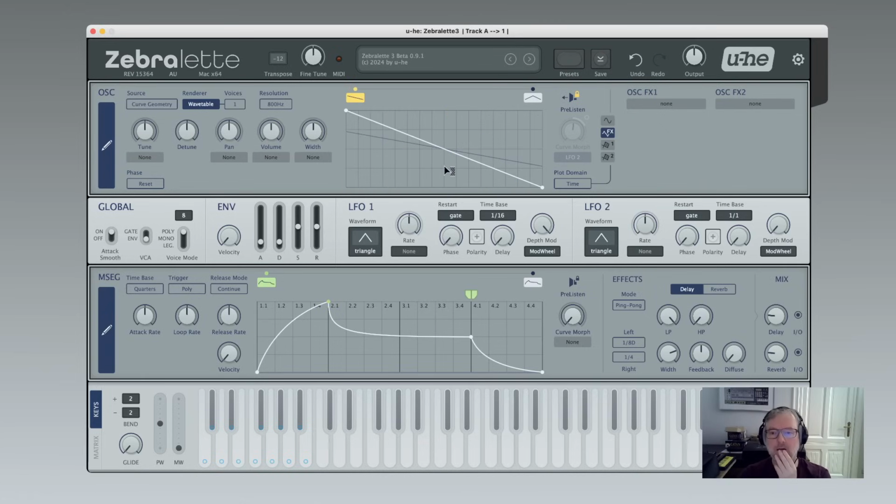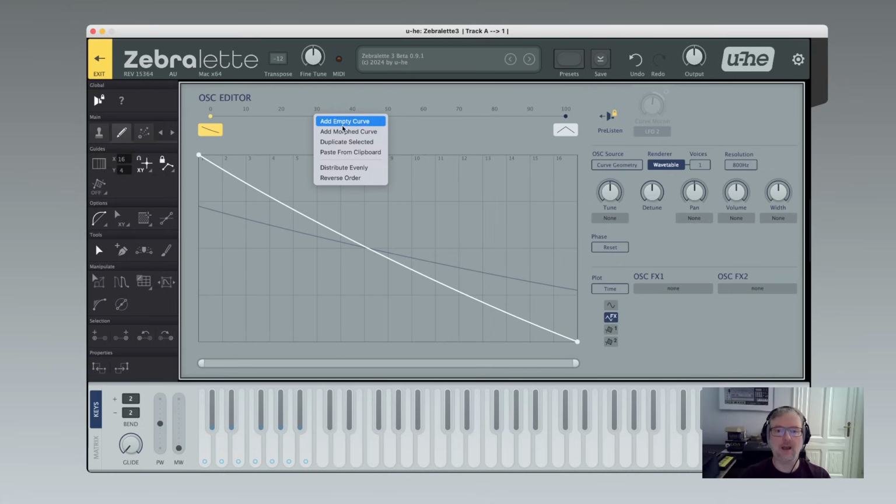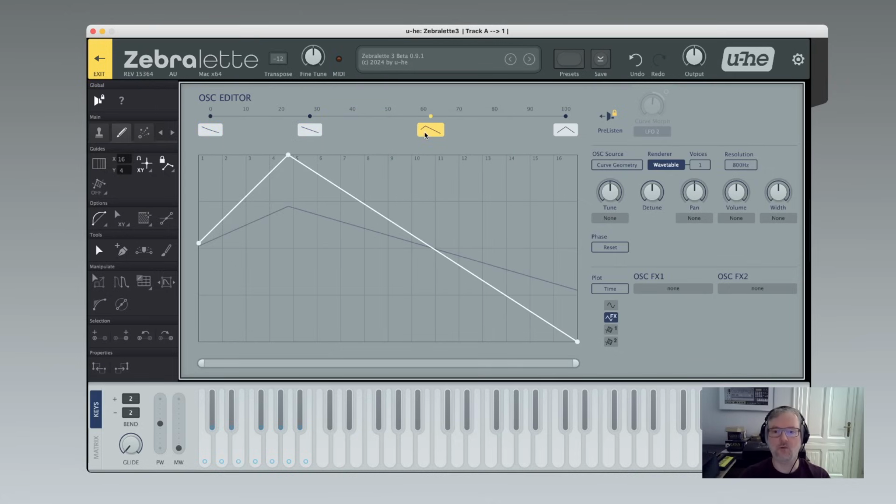Okay, and then there's another thing, and that is, just like in Zebralette 2, we have a bigger editor, right? Which is an important thing. So here's the bigger editor. It looks like this. So this is exactly the same as the small editor before. And up here you can add curves. You can add morphed curves. So this is morphed between this one and that one.